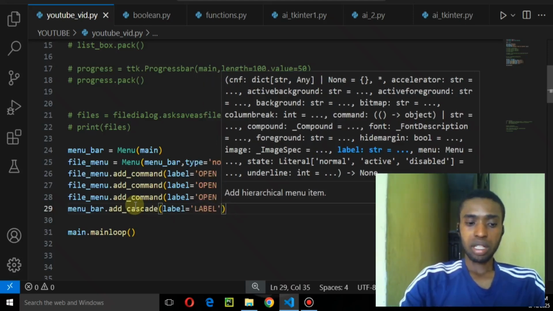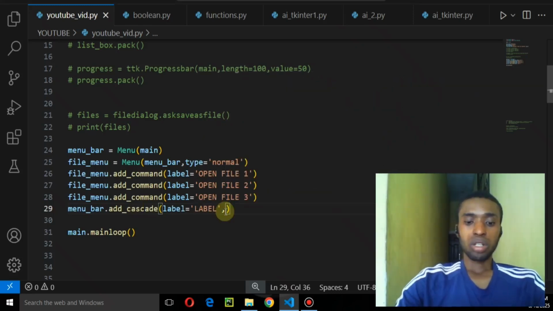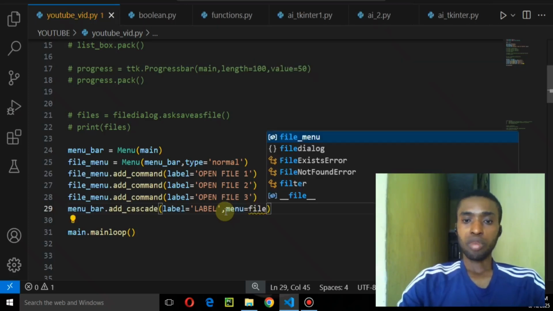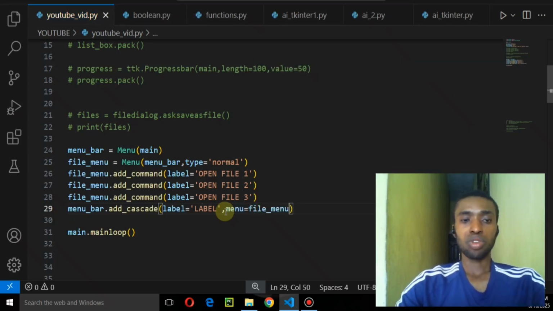So we are giving it the label and the menu that we want it to be. We are going to say it is that of the menu. We want it to be that of the file menu. But you're still getting it confused. Let me explain this in more detail.